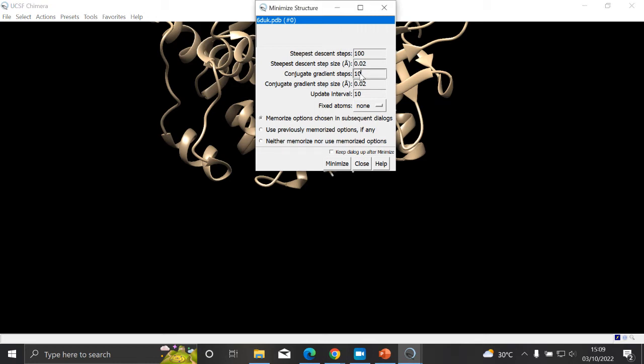But if you are interested, you can increase the number of steps. It's just like the time that will be spent searching for the lowest possible state. That is where this comes in. So we'll be leaving it at the default. Even at this setting, it will still take a little time.